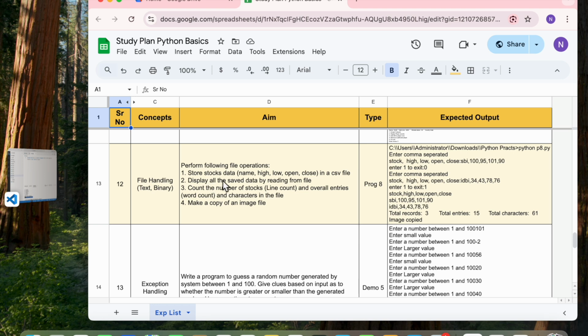The first thing we do is store the stocks data. This is share market data: the name of the company, the high, which is the highest price at which the stock was sold on that day, then the low, the opposite, the lowest price at which the stock was sold to any person. Open is the starting price at which the first trade was made, and the close is the price at which the last stock was sold, so that is the closing price.